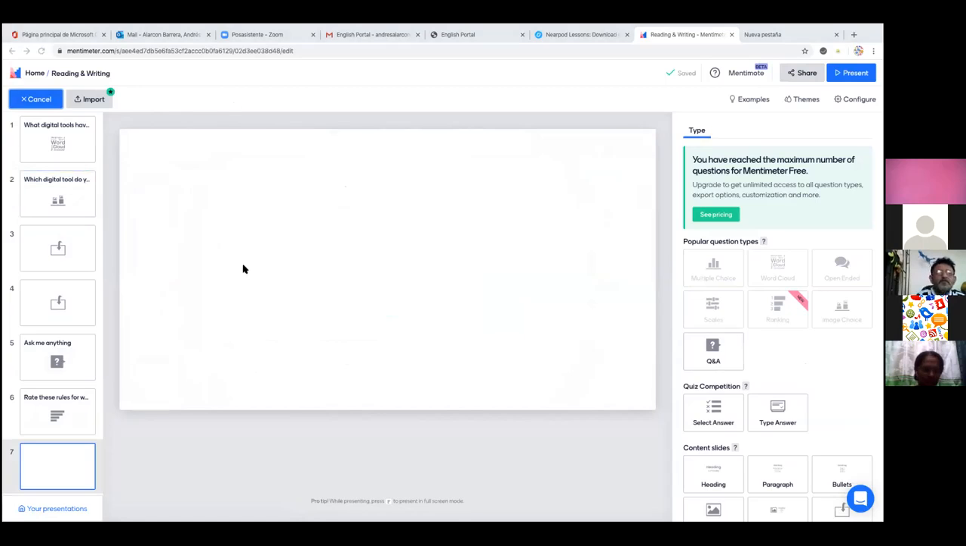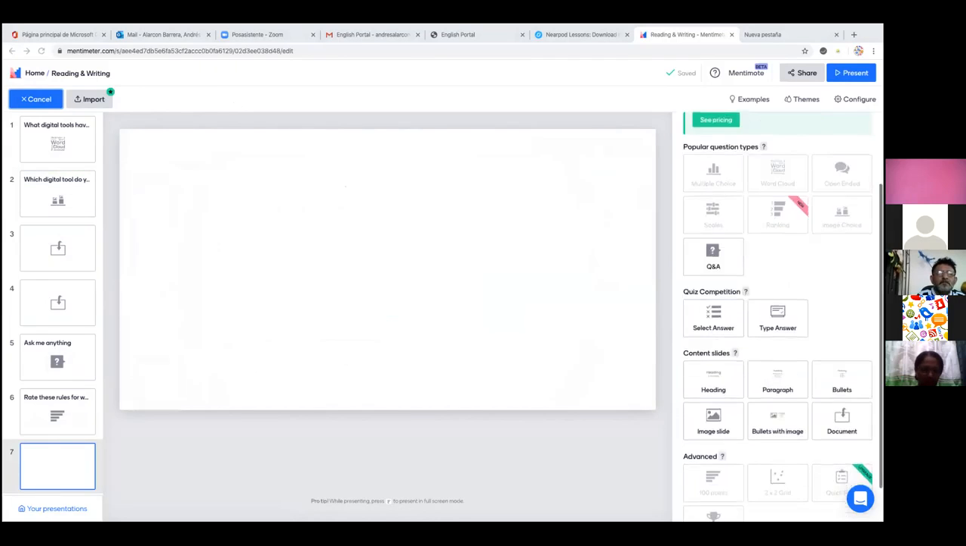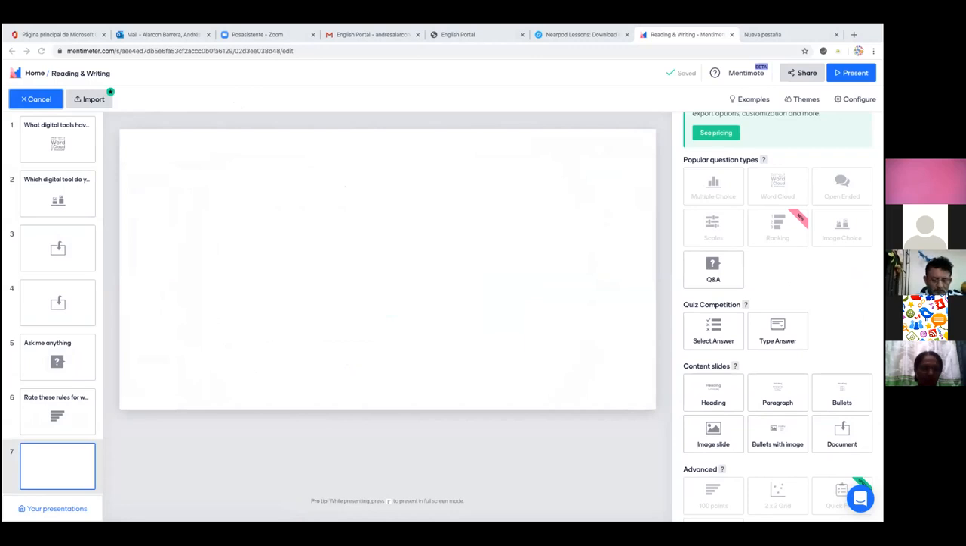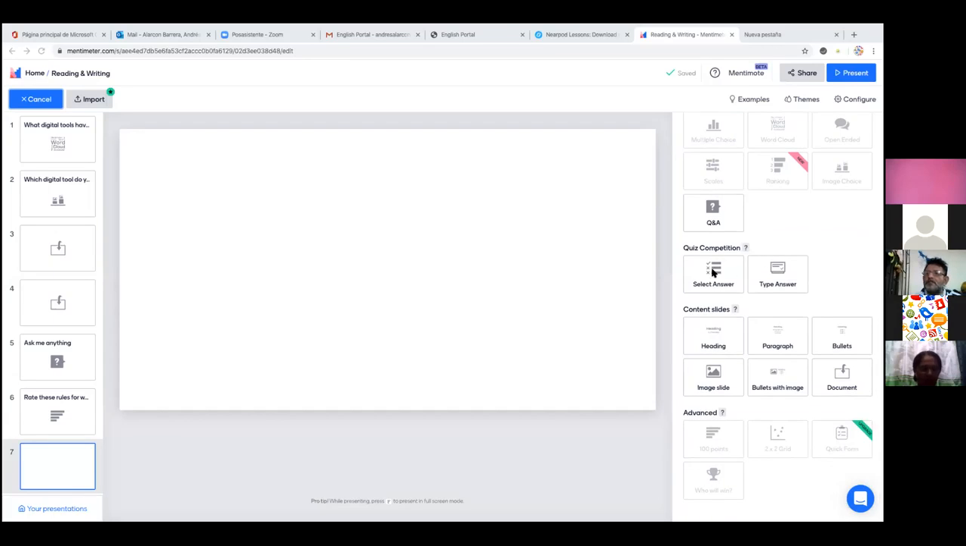on the right part of the screen, automatically I can see all those options that I have as a teacher to create my presentations. As you can see, I can create a multiple choice question. I can create an open-ended question. I can create a word cloud exercise. Here I can create a quiz, if I want to evaluate my students at the end of the session. I can create this type of summative assessment technique. I can ask my students to type an answer.